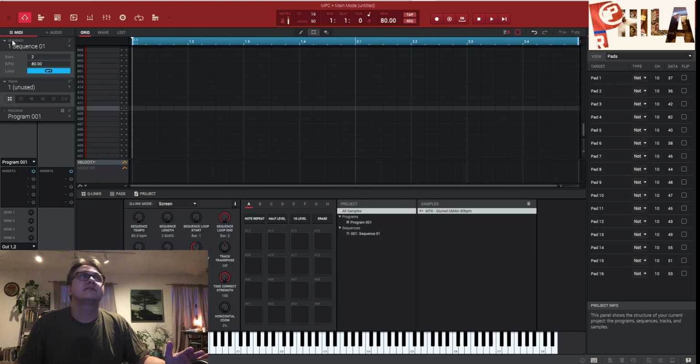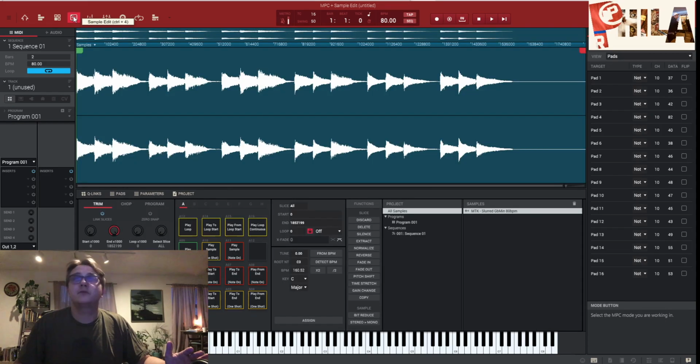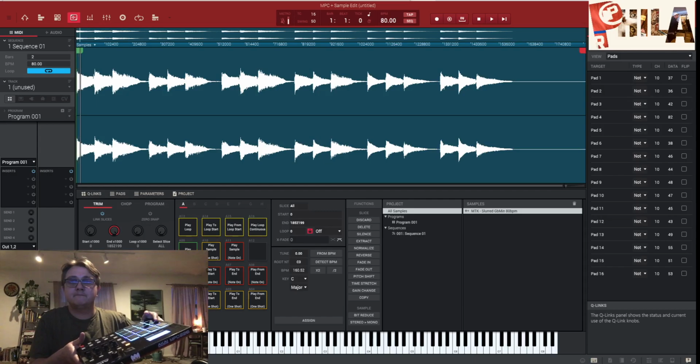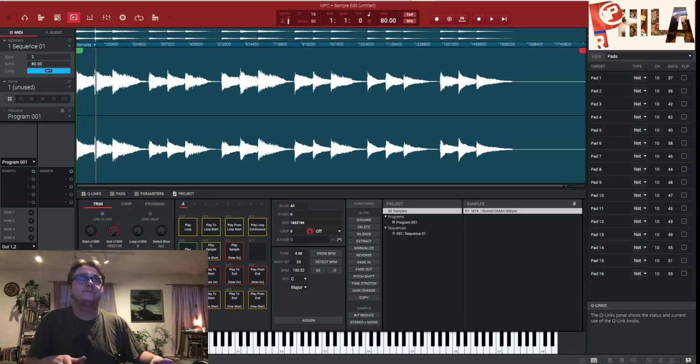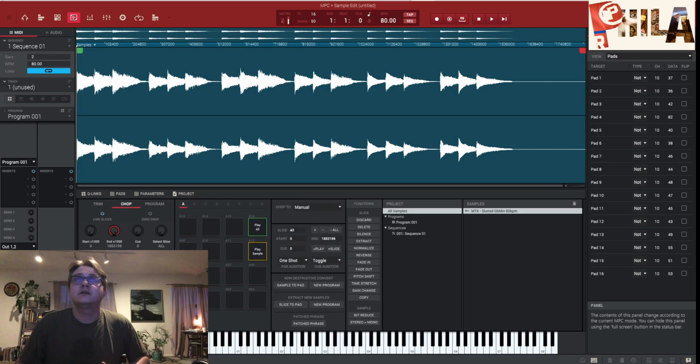Now that I have that sample in here, I can go to this sample edit window and add. Alright, so there's a few ways we can chop this. We can put our own chops in. Well, first of all, we'll go to chop. We can start adding chops, all kinds of ways.